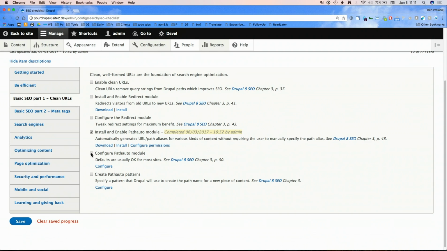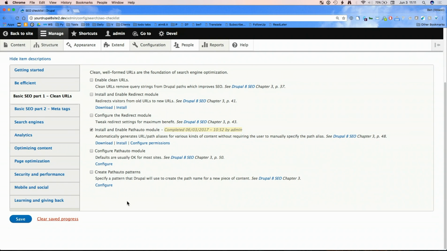All right, so configuring the Path Auto module. Again, I'm not going to waste time for that, but you check those off. Click Save, and then boom, you're done with Path Auto.